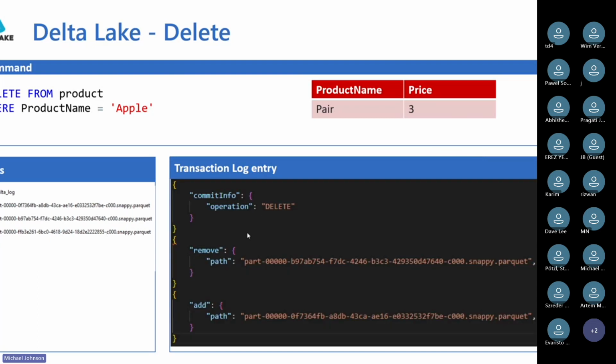Okay, and my transaction record actually looks exactly like the update. It's just called a delete, but essentially what I'm doing is I'm removing the V2 version of my table, and I'm replacing it with the V3 version of my table. Okay, so we've now got this accumulating idea coming along.